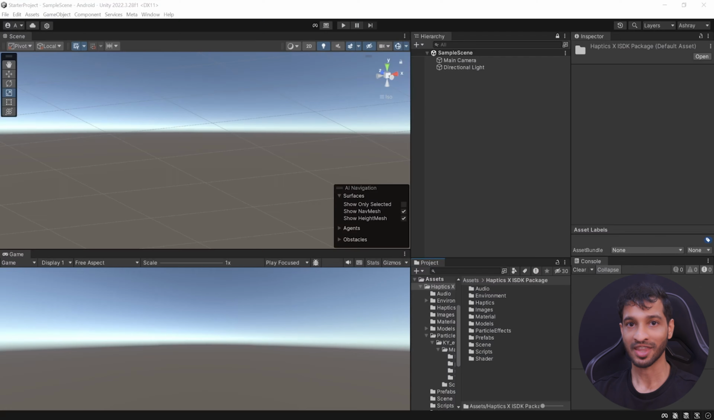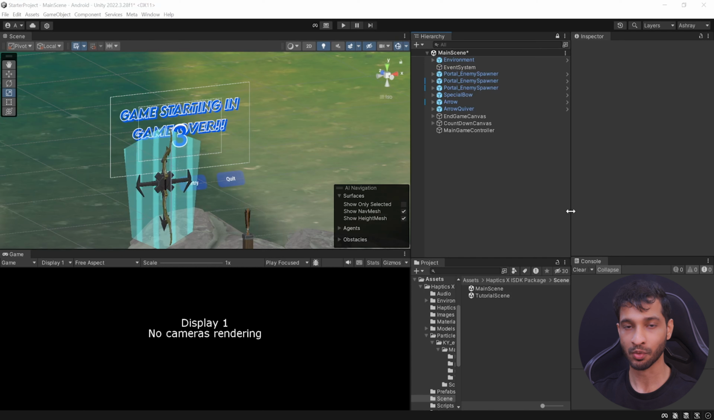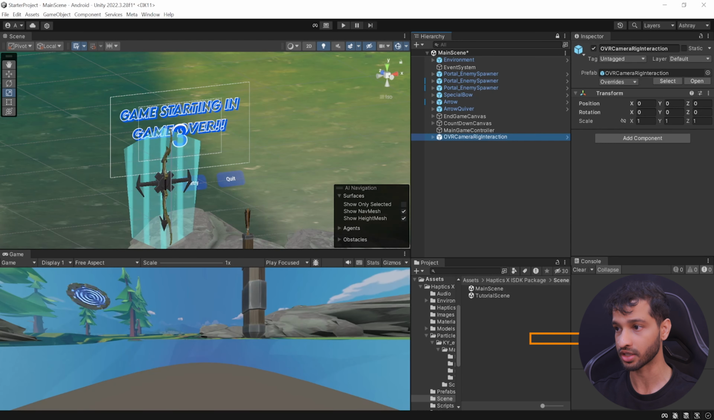Now to set up a scene, navigate inside the Haptics ISDK package, Scene, and open the main scene. We'll come to the tutorial scene later on. Now since we are building for the Quest platform, the first thing that we want to do is to add the OVR interaction rig. We can do that easily by right-clicking on the hierarchy, navigating inside Interaction SDK and adding the OVR interaction rig.